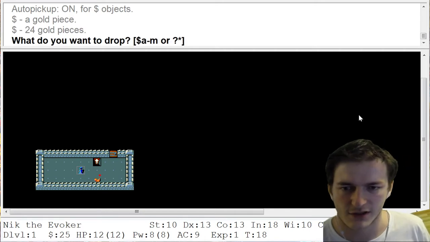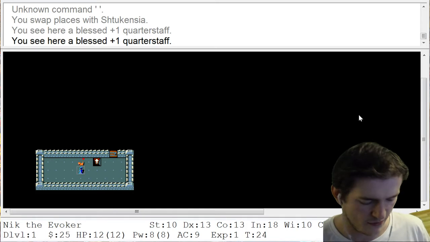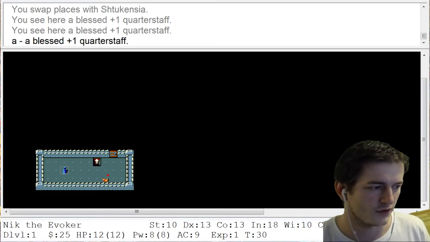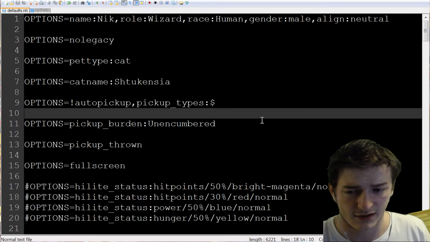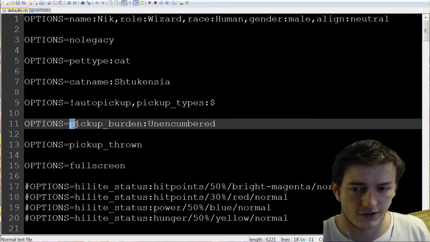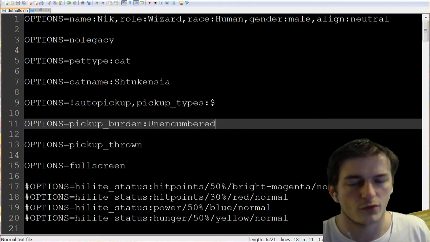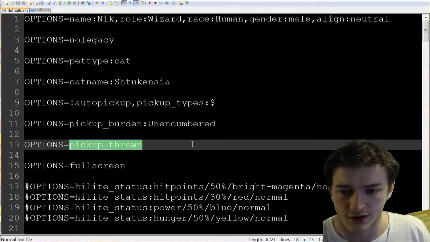But other items, I do not like to have the possibility to autopickup them, because they could be very nasty. It could be bad cursed stones. You could pick up a lot of bad stuff. Also, you could define to not pick up items if you would be encumbered by taking them. So do not pick up heavy items, it also could be dangerous.